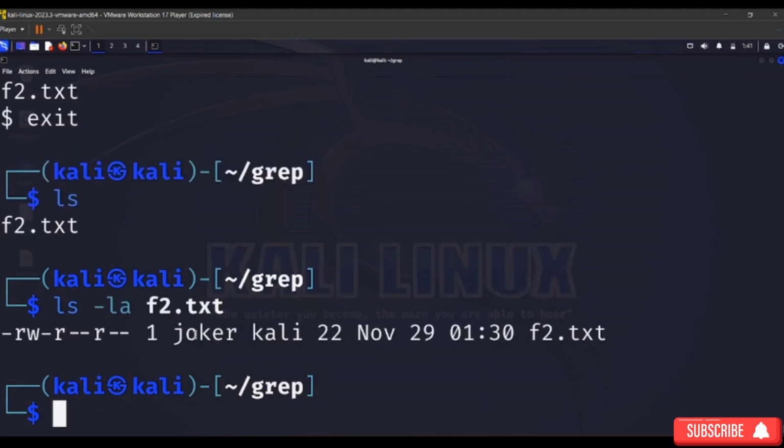So that's showing me the Joker is the owner for this f2.txt, and Joker has the permission to read and write the file, whereas Kali is a group which has the permission just to read the file, and others also have the same permission.